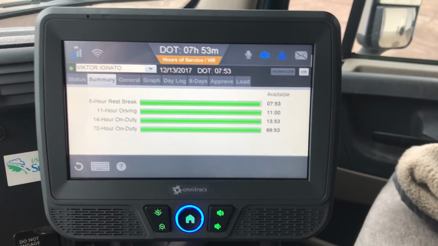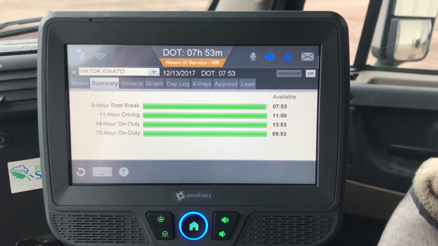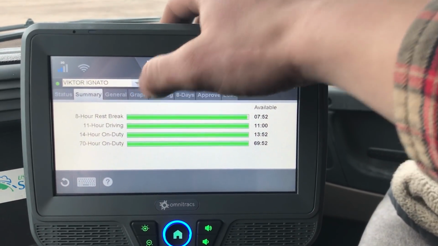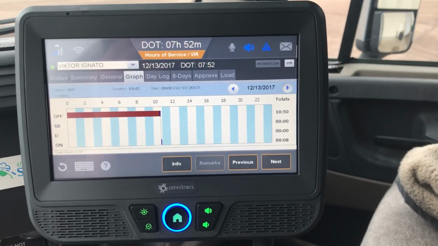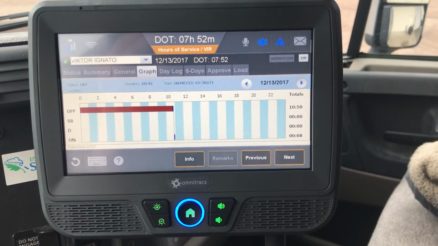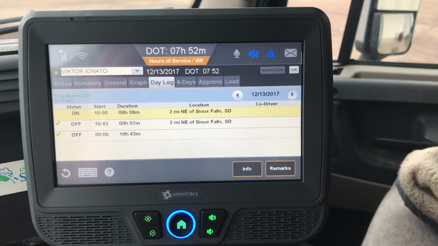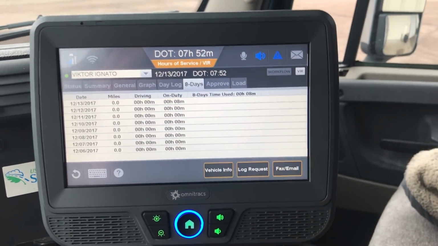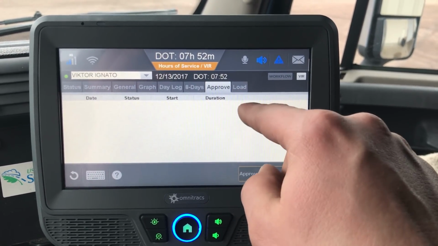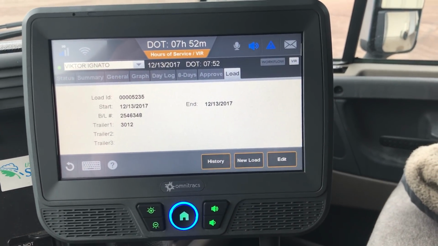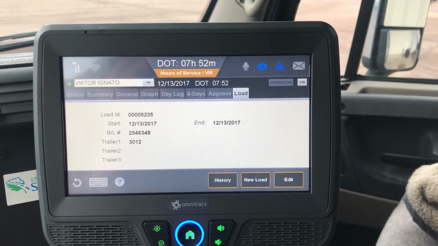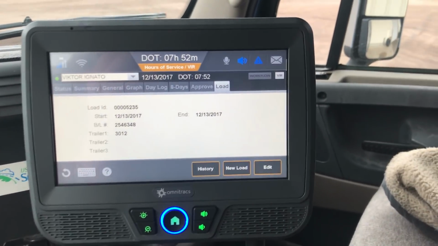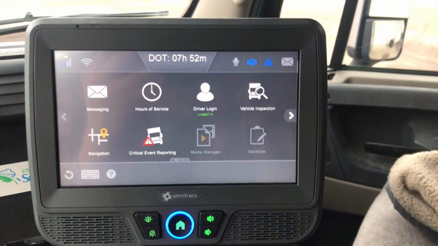Now you can click on your summary. This is your clock, 70-hour week. You can click on graph when you go down the road, how it's doing your, like the paper log. You can go daily log, your initial log per hour, whatever. Your last 8 days, you can do approve and load information. Very easy to use.